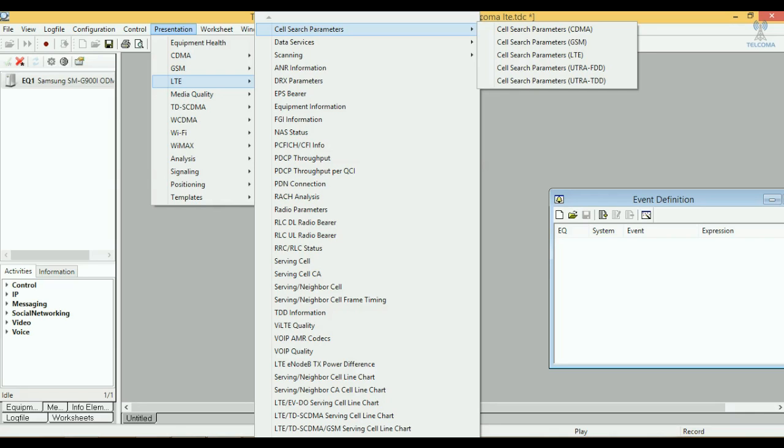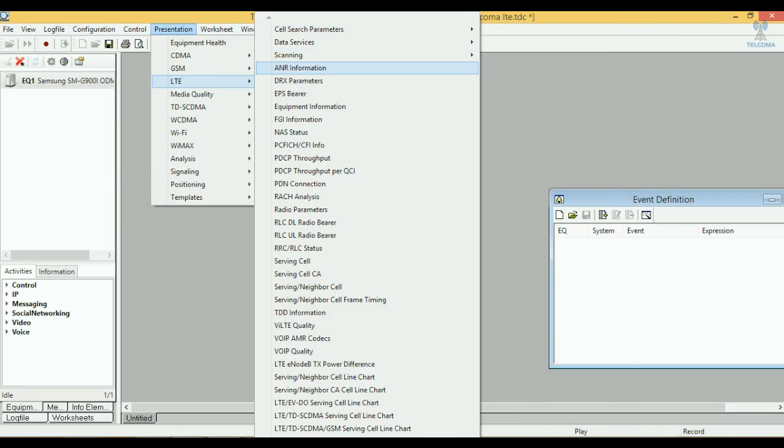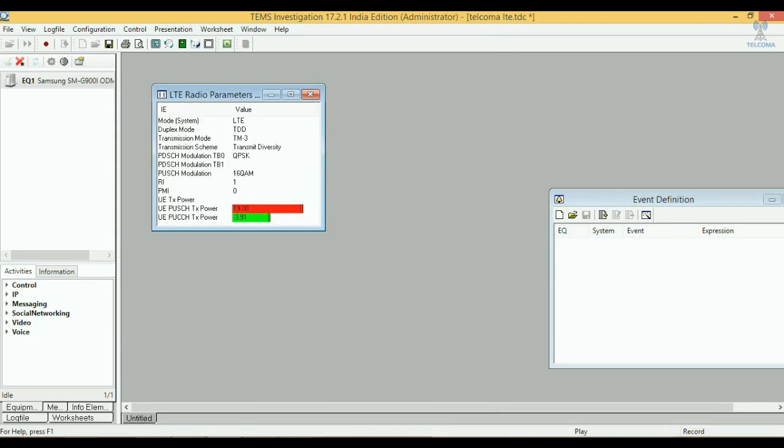Now we can see the various data services in this. We can have scanning process, we can have automatic neighbor request, we have discontinuous reception parameters. But the most important parameter that today we are going to discuss in this, that means the very first parameter which we require to have analysis, are my radio parameters. Now these are my radio parameters which we require to monitor in the drive test process of LTE. So these are my LTE radio parameters.